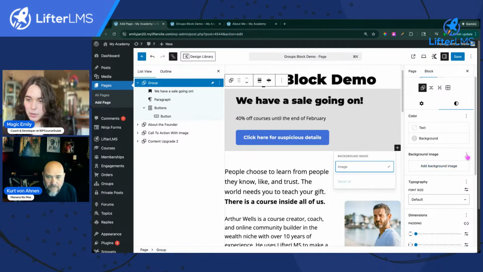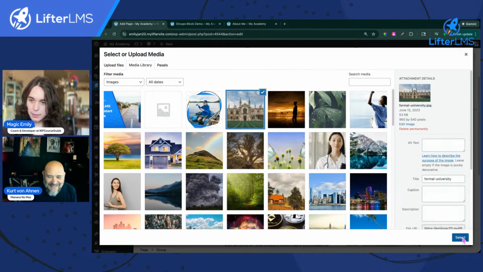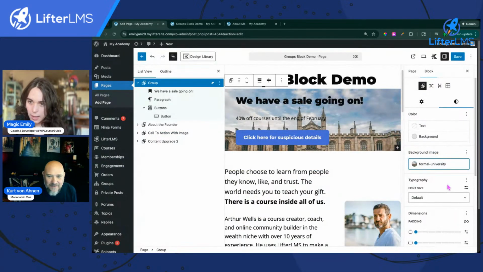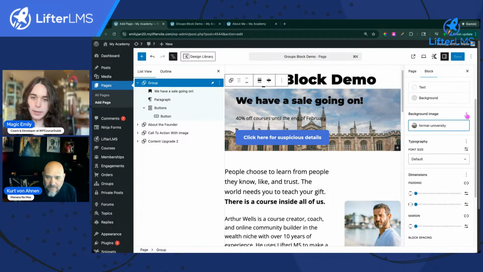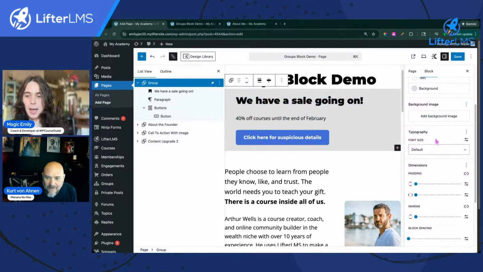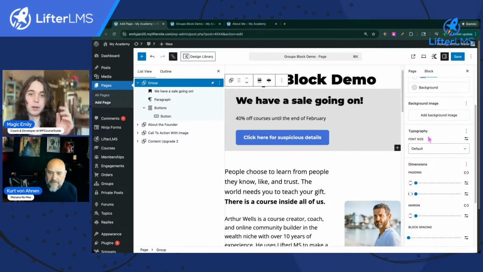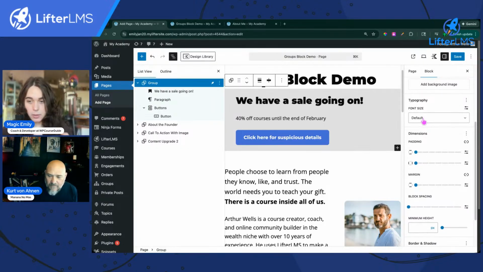And I don't know if you can do overlay when you do a background image. Let's see. Let's put a background image on there real quick. This formal university. I don't know. I don't see overlay options. Maybe you'd want to use a cover image for that one, if you wanted to make the image a little darker. But yeah, you can control the typography within the group.